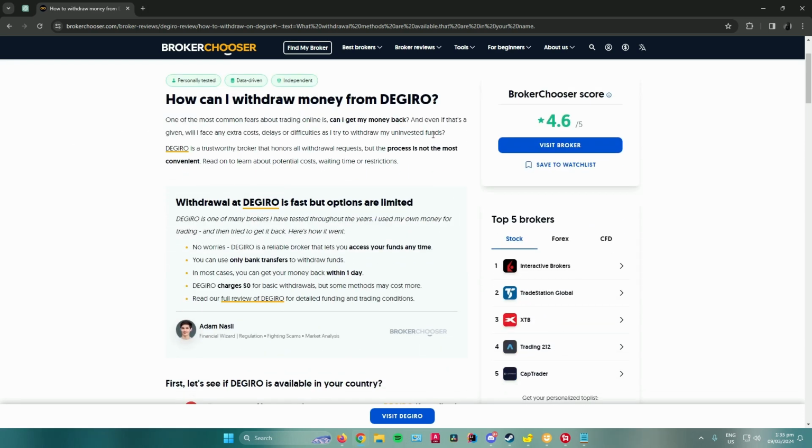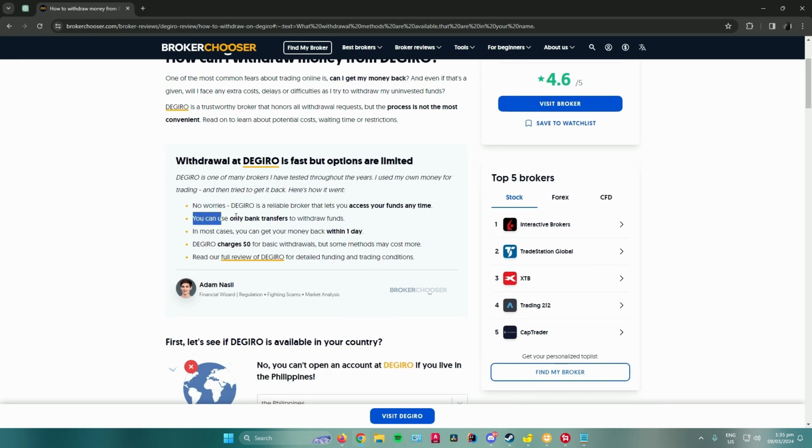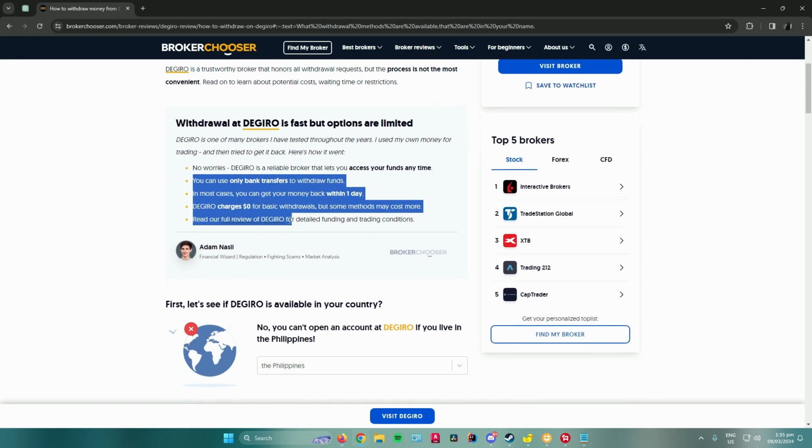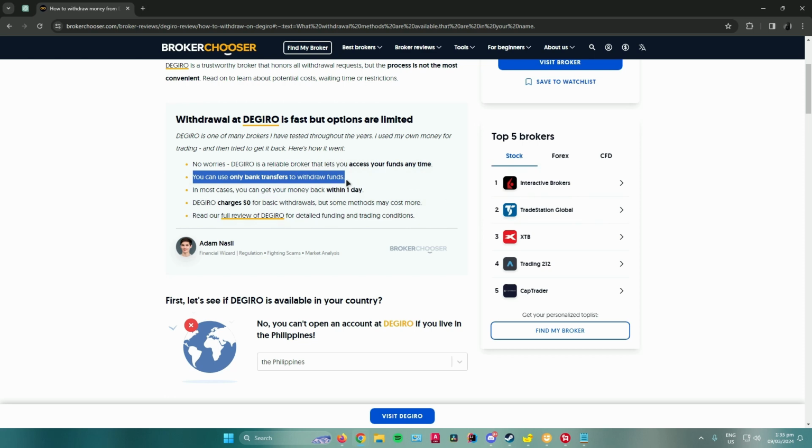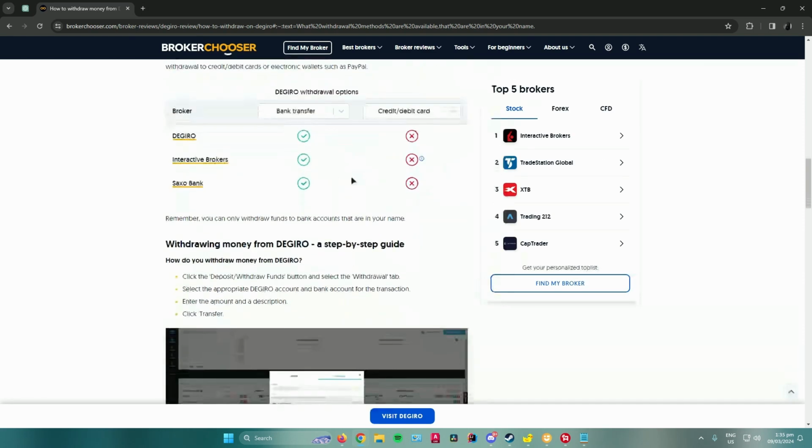So just a quick reminder, there's only one withdrawal option in Degiro and it is only bank transfers. You can see you can use only bank transfers to withdraw funds. So let us begin on how to withdraw your money from Degiro.